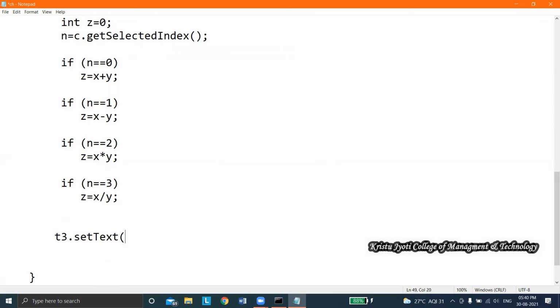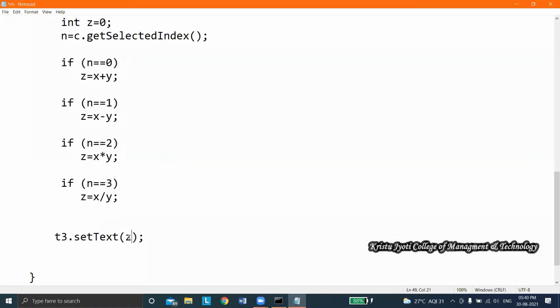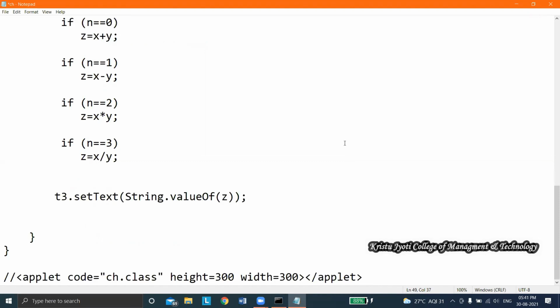This is the method for assigning a value to the text box. So what is the value I'm going to assign? If I give z, that is going to be an error, because z is a numeric value and a text box doesn't accept numeric values. So I have to convert this into a string. How can I do that? I can just give String dot valueOf z. Okay, so this is a simple example.